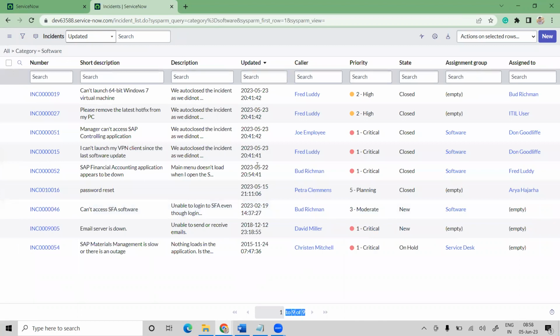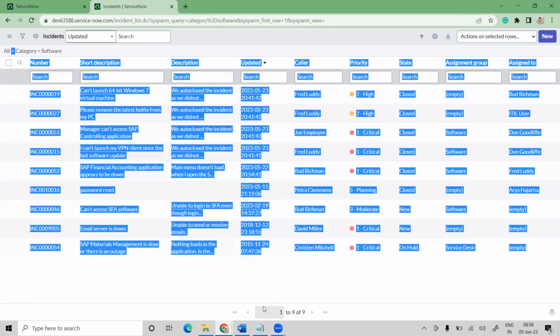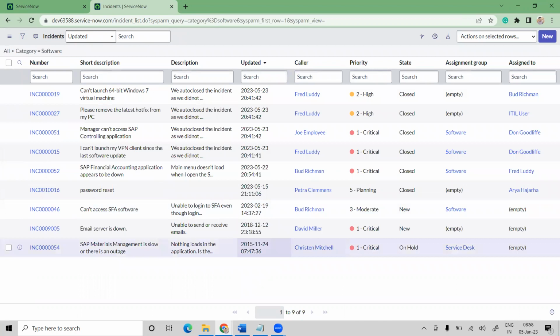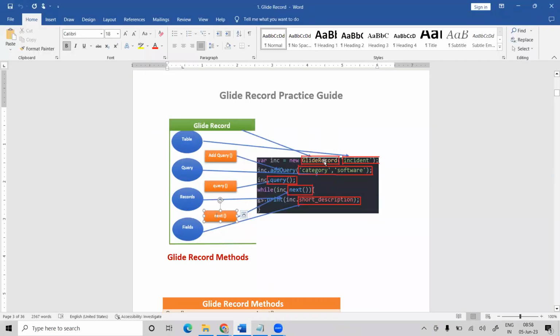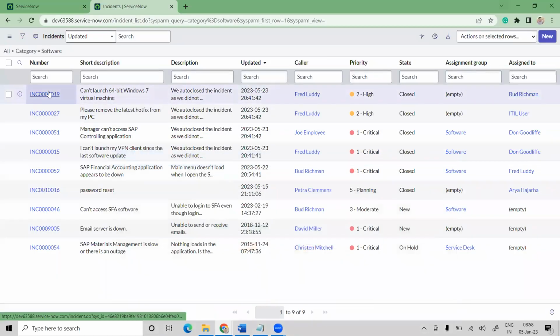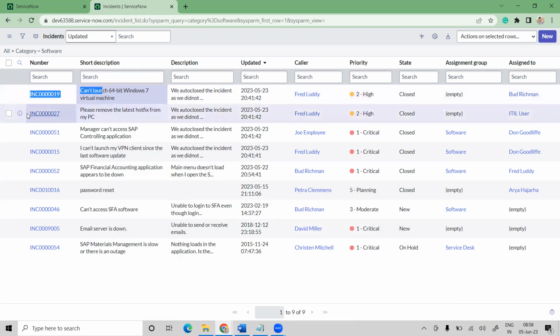What if I want to do the same operation by using script? It is nothing but the same thing which we did over here, right? See where I am. I'm going to the incident table by using script, filtering the software category and running it. I'm going through each and every record and printing the short description. After finishing this, the loop will go to the next record as well, and it will print the short description.